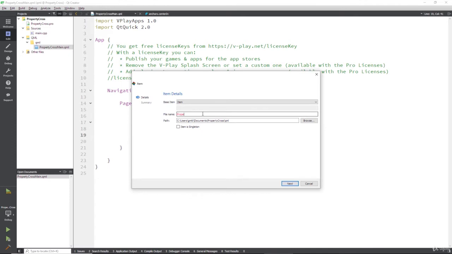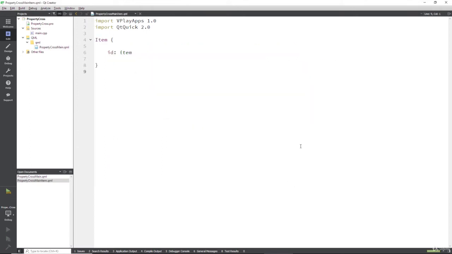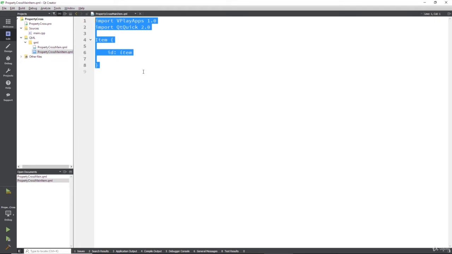Let's call this PropertyCrossMainItem. Hit next and finish. Let it do its thing. It's compiling itself probably. And now we have our PropertyCrossMainItem. And you'll notice all it is, is an item. So the first thing we can get rid of is this ID. We don't need the ID just yet.